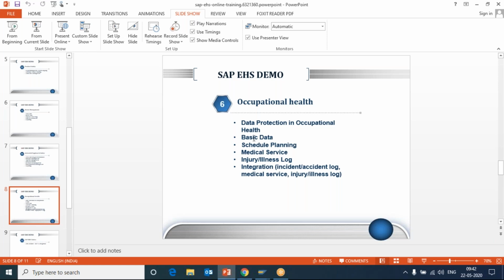Basic data. Again, this is a configuration data that we do. And schedule planning. Planning is the health checkups that are regularly conducted in a company. You can actually schedule every 6 months or every quarter, which work group has to undergo this medical checkup. All those things, scheduling work, could be done in this.